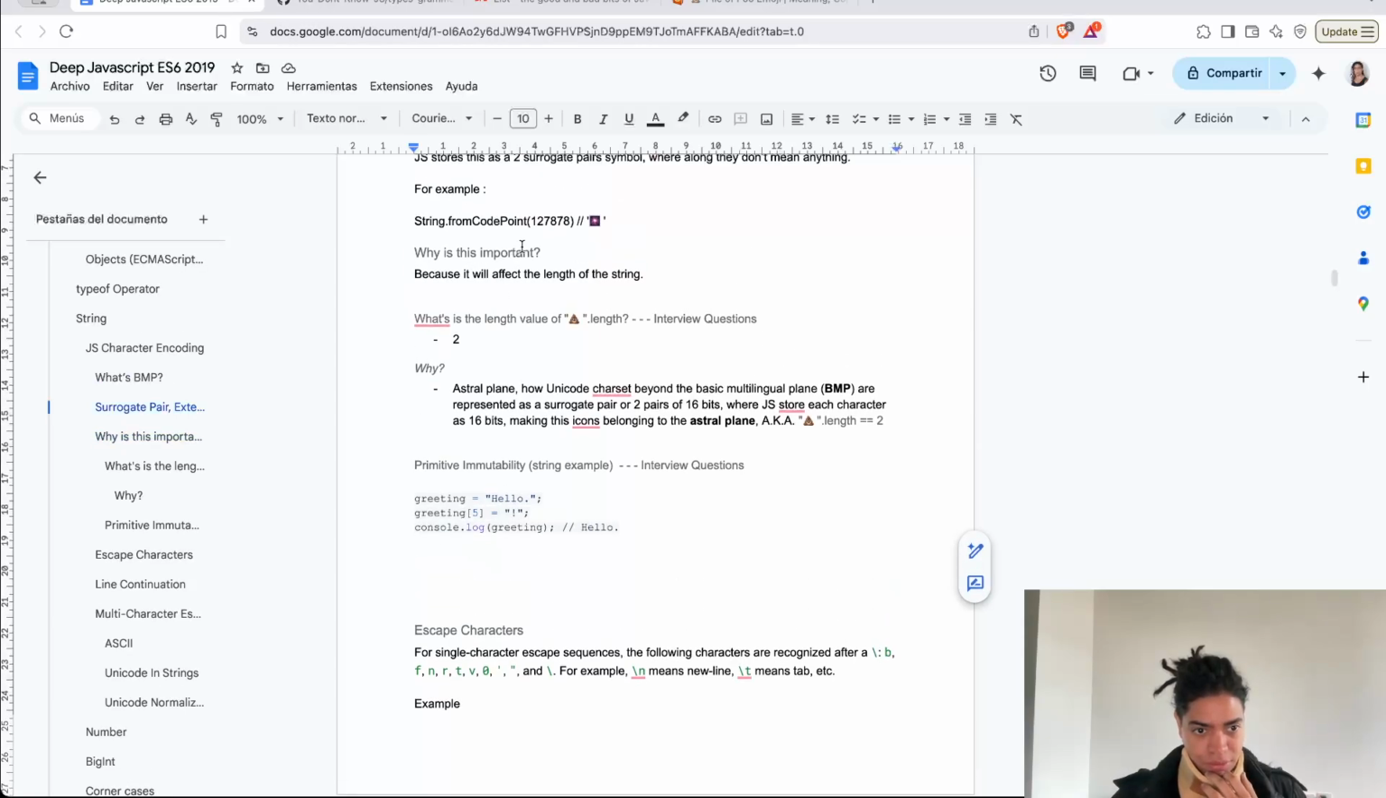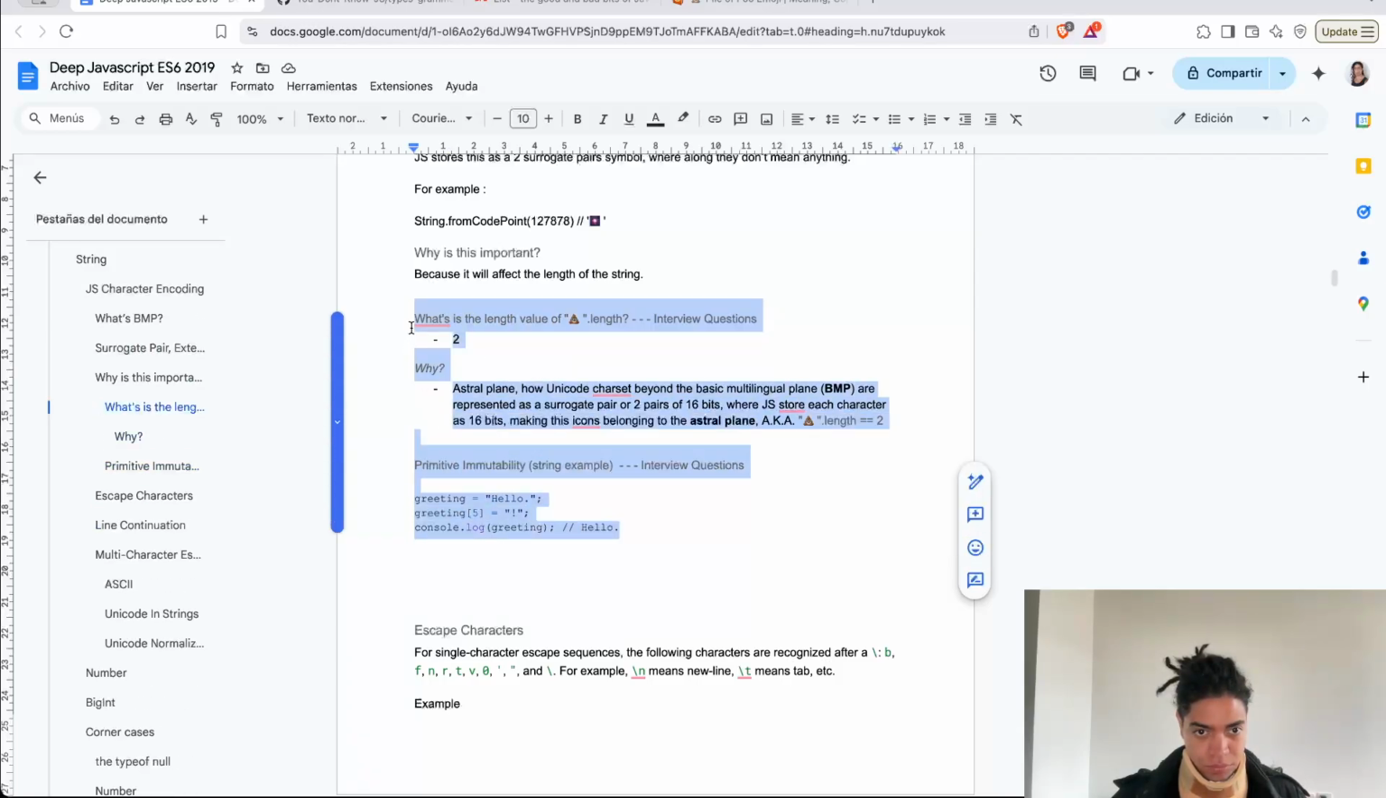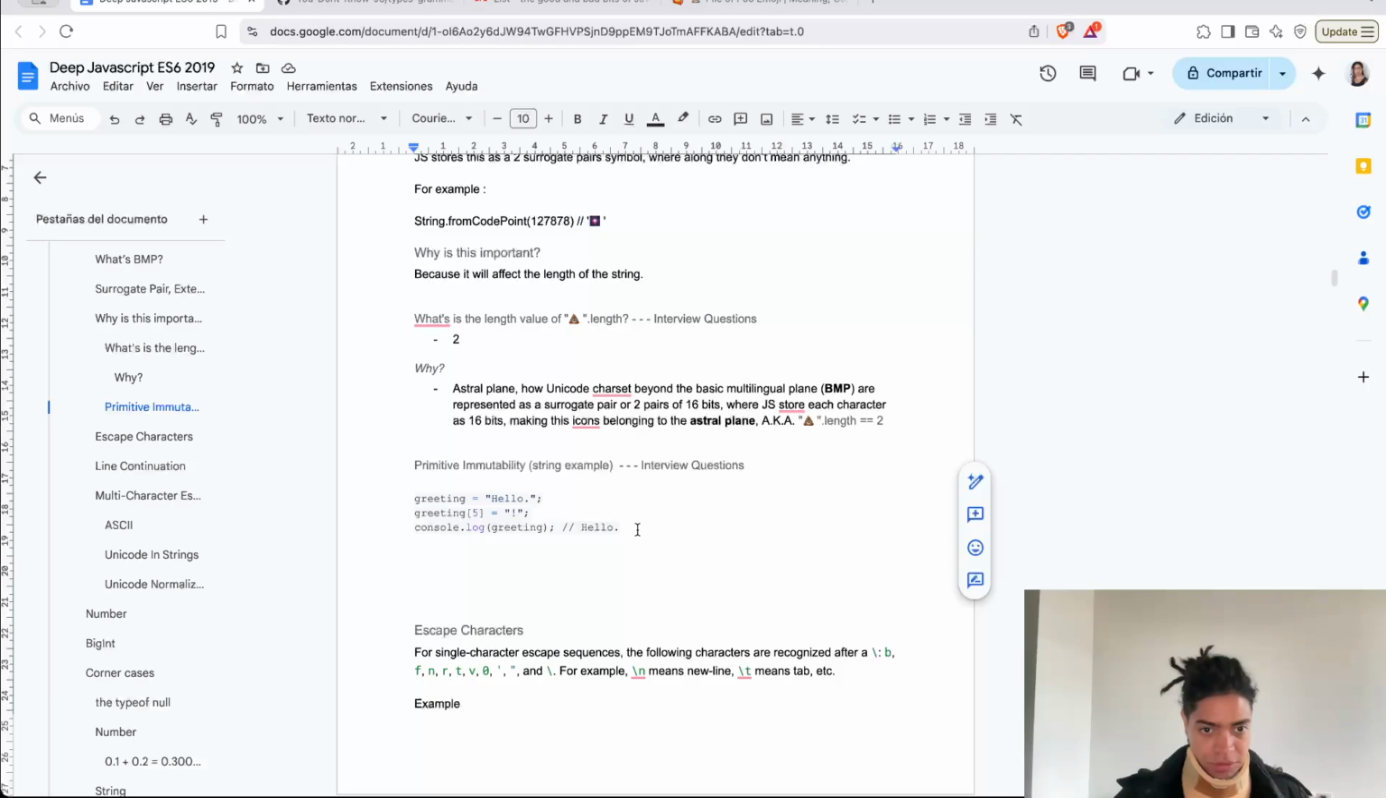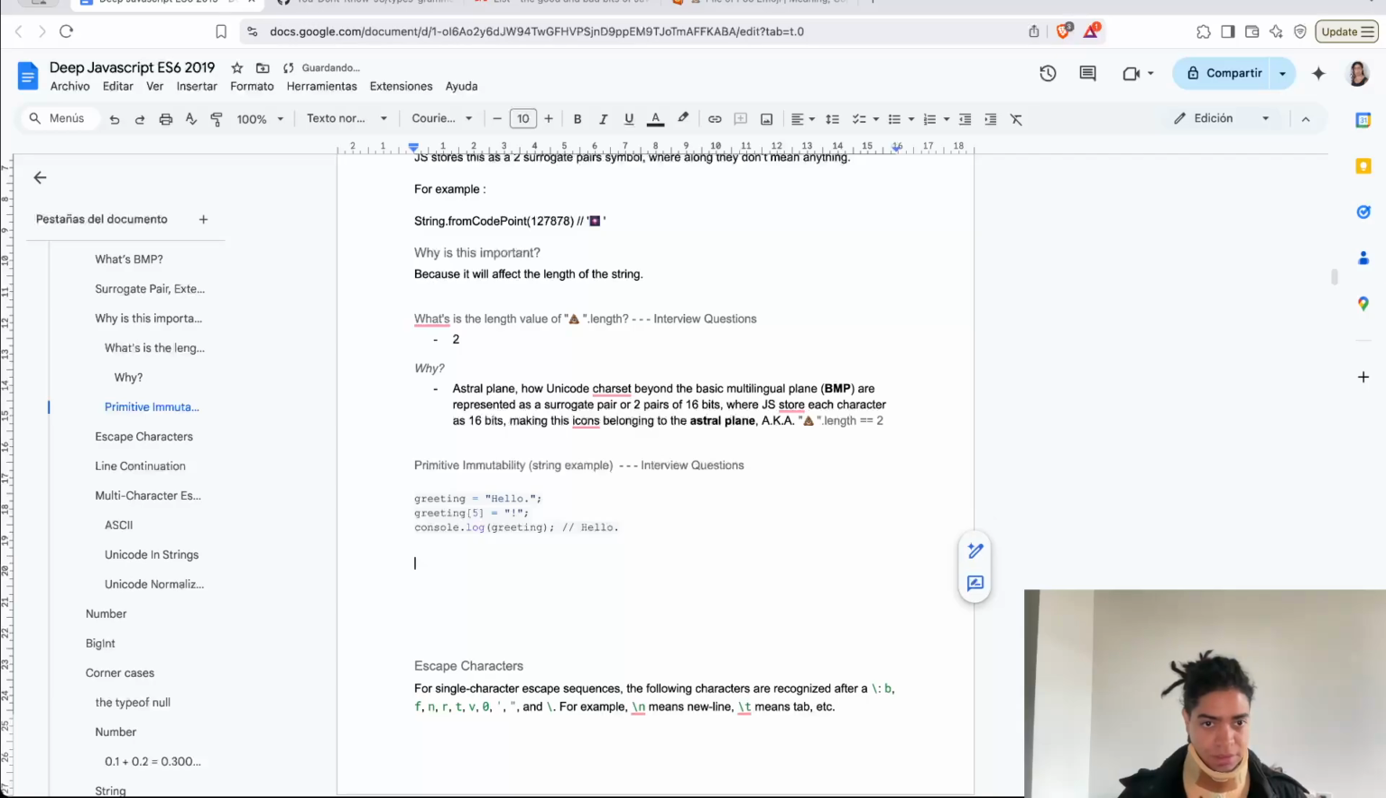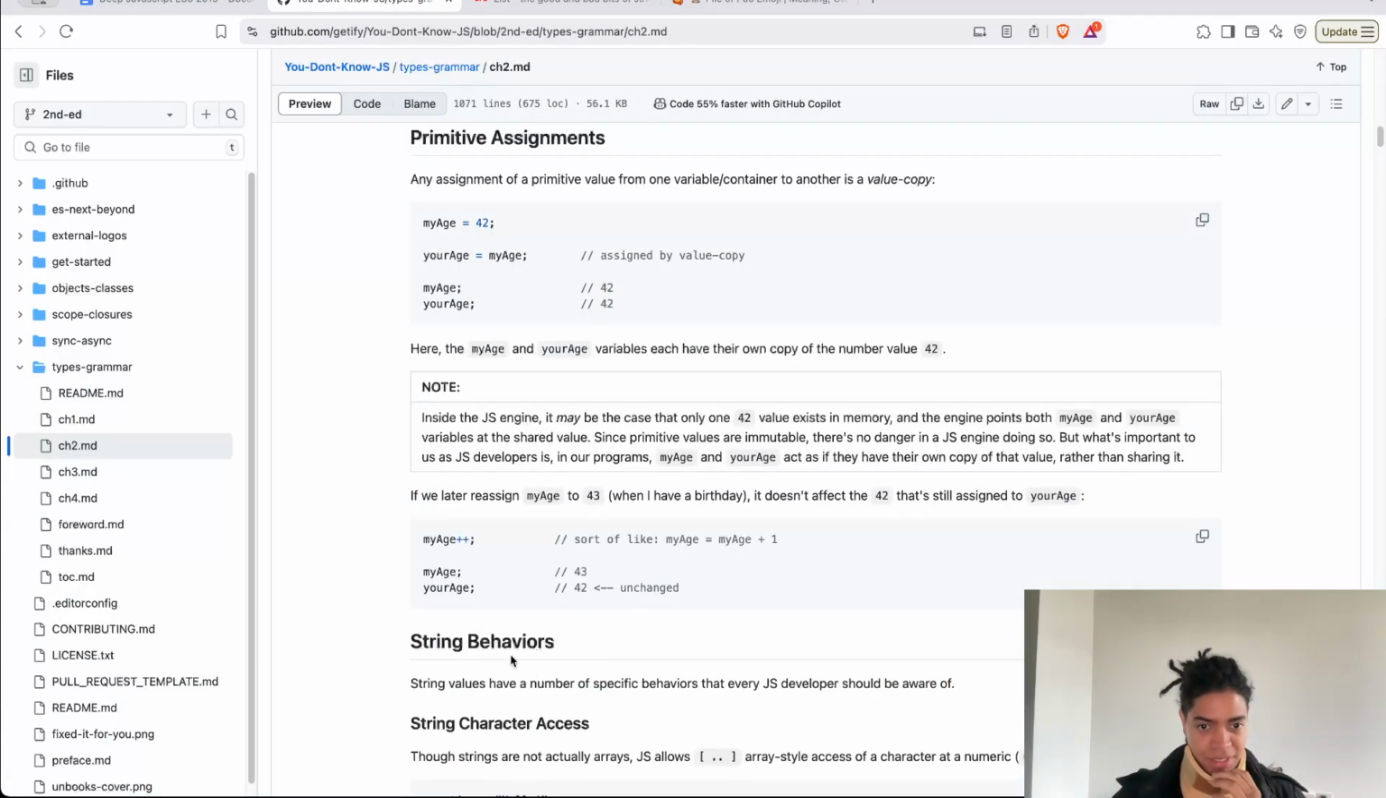Why is it important exactly? Why primitive immutability? And string behaviors here.